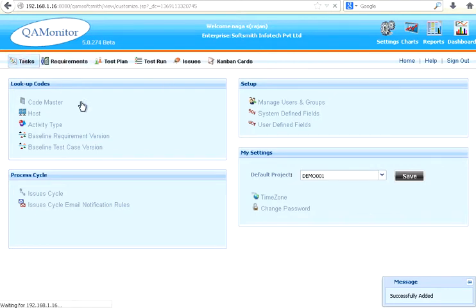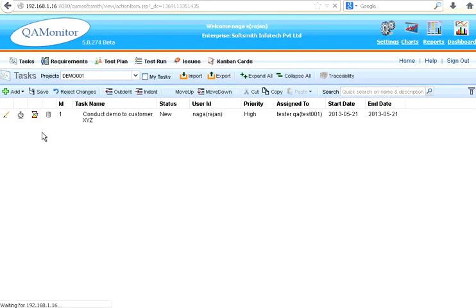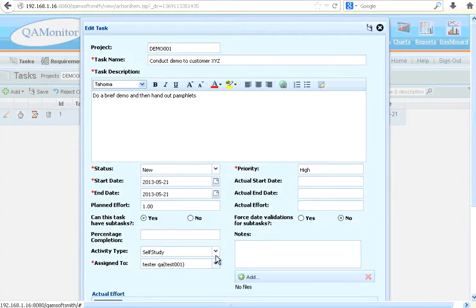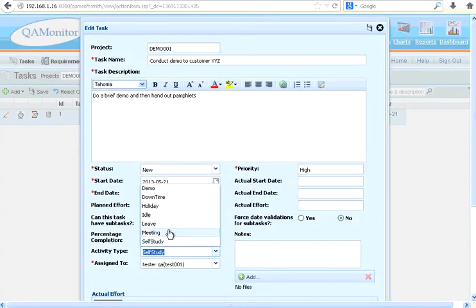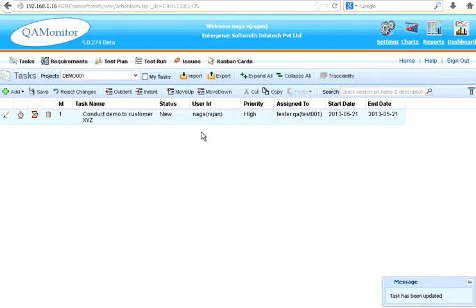Once you add, you come back to the tasks. If you want to update the task with the right activity type, you can do so. Now I go here, then I try to change this activity type to demo. Those new activity types appear right here. So I save this task, then I come out. Now this one task has been added.